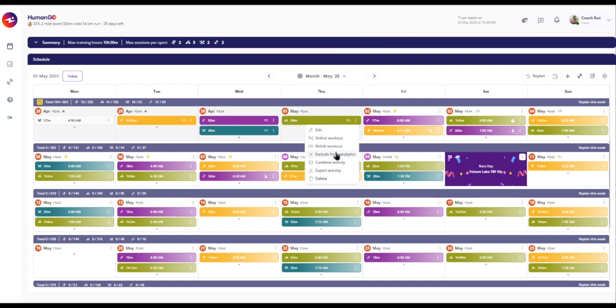I can exclude that from my analytics. I can combine that with another activity, export the activity, or delete it. So they're the functions for a past activity. Looking forward to a future activity.